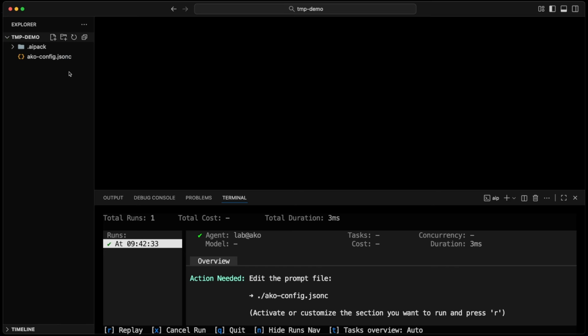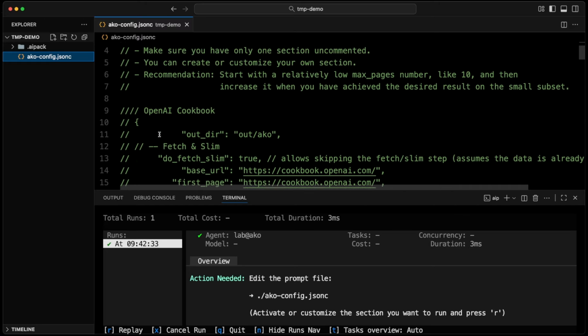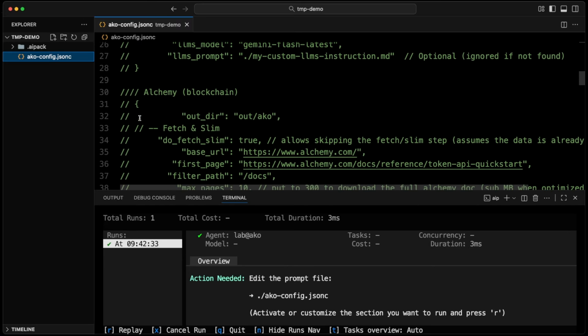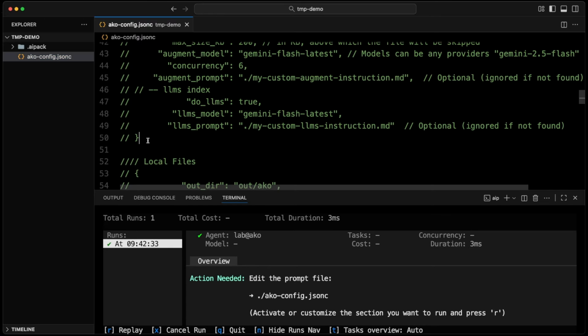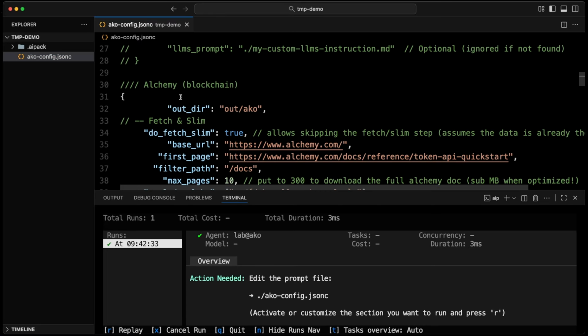And now that we have that, the agent created an AKO config, which is a JSON-C, so we can have comments. And then there's different sections that we can enable. So we enable one, we're going to enable the Alchemy one. So we go there and we're going to enable this JSON block. And that will define what we want to knowledge optimize. So we can see that the out there is AKO out/AKO.